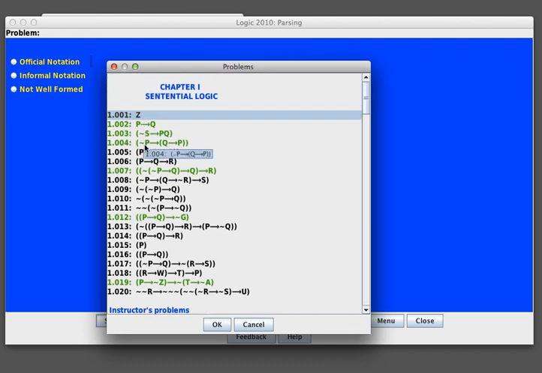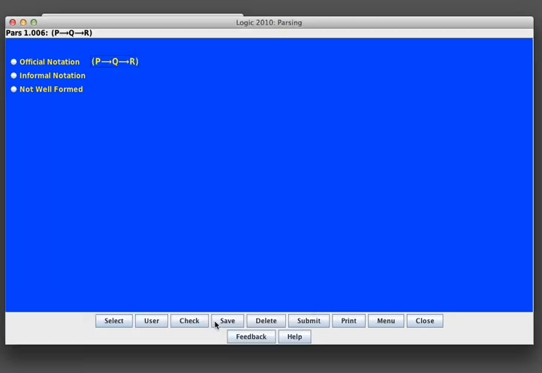So if you select a problem, like here's one, and you hit OK, then it'll show you what the problem is. It's parsing 1.006, and that's the sentence you need to parse. And the question you're being asked is: is this sentence in official notation or in informal notation, or is this just a string of symbols that isn't a well-formed sentence at all?